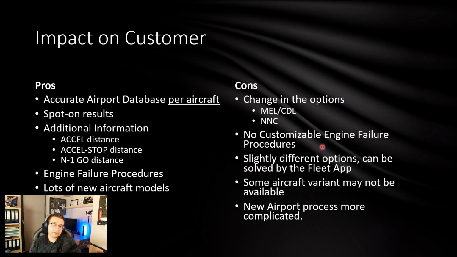Like I said already before, we have some slightly different options. For example, on the 737, we used to have the 26, 24, 22K options. Now the labels, the layout will be slightly different. It's going to be 26 for the engine, derated to the 24. But that can be actually solved and adapted in the Fleet app. So you can change that and customize the tool for your needs. So it is kind of solved with this Fleet app.